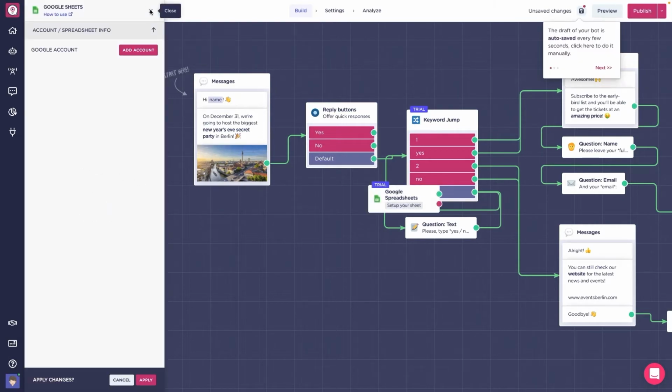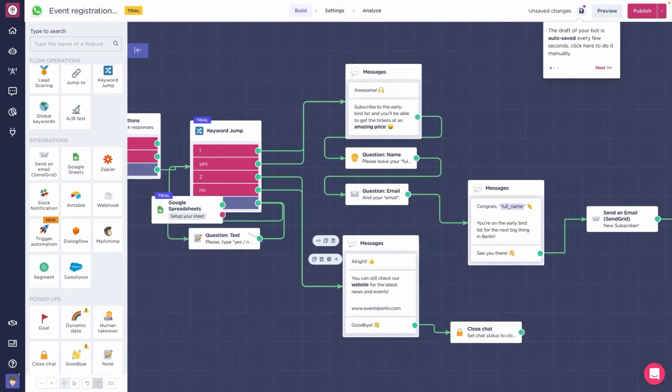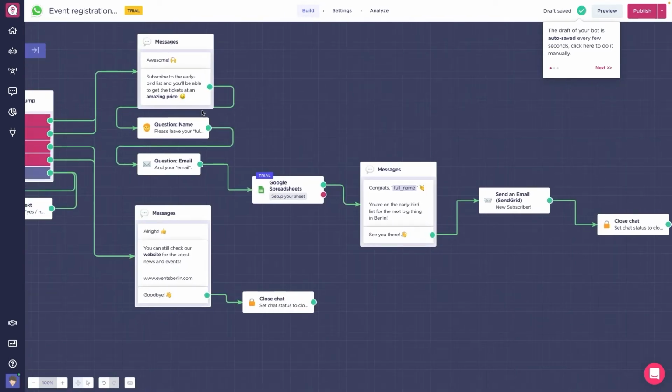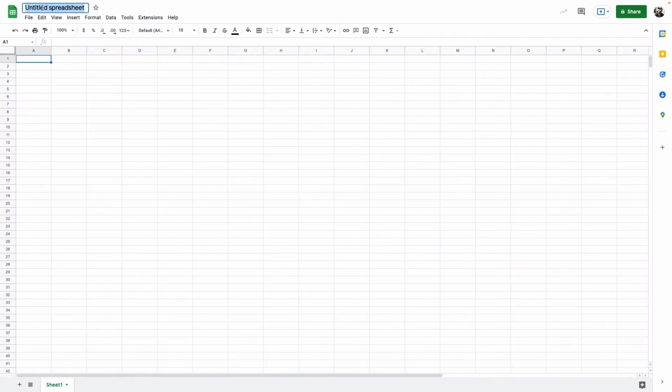Very useful to instantly send or receive data from a spreadsheet. But before setting up the integration in Landbot, we'll go ahead and create the spreadsheet in our Google account. We want to capture the information of the user so we have it at our disposal when we need it. We will create the respective rows where the information will be stored instantly.